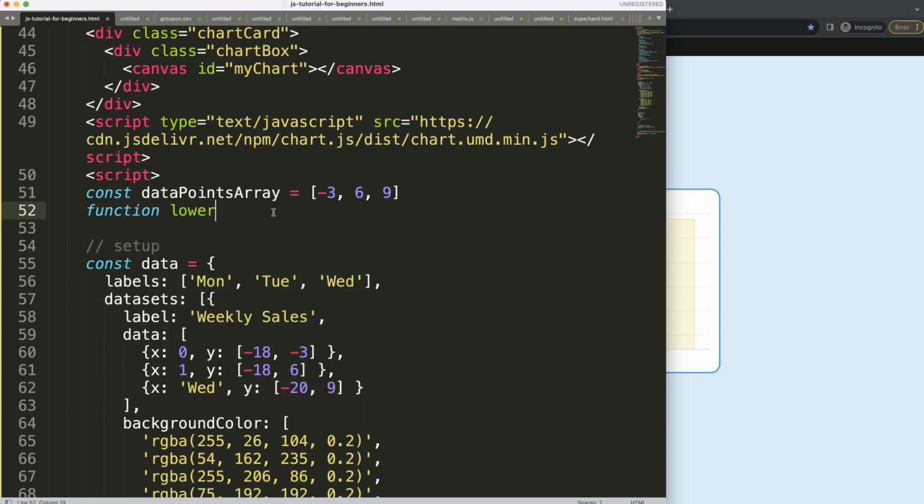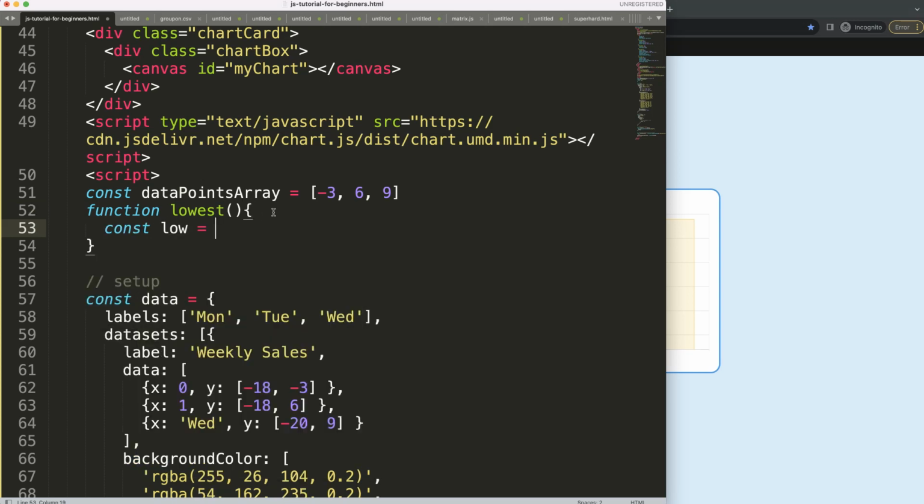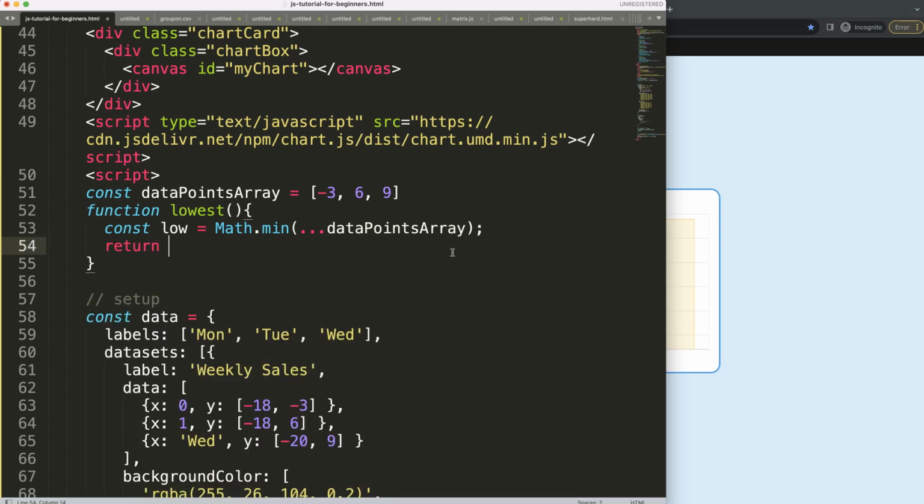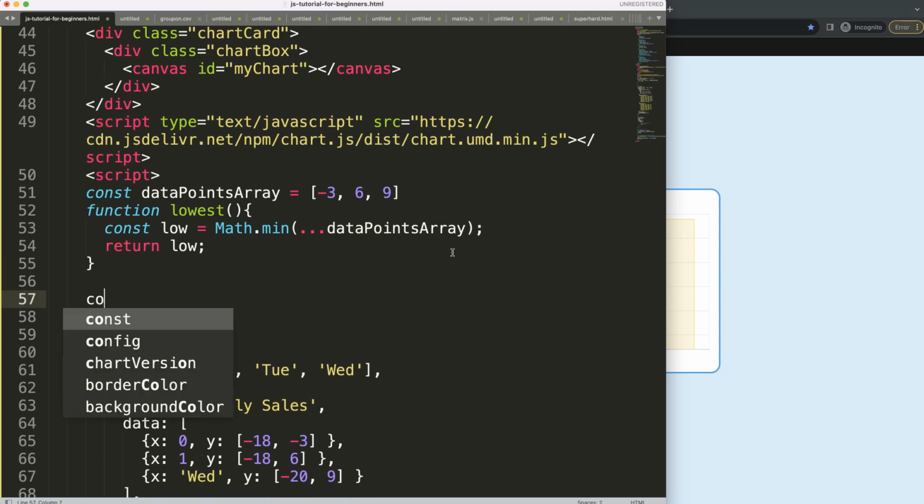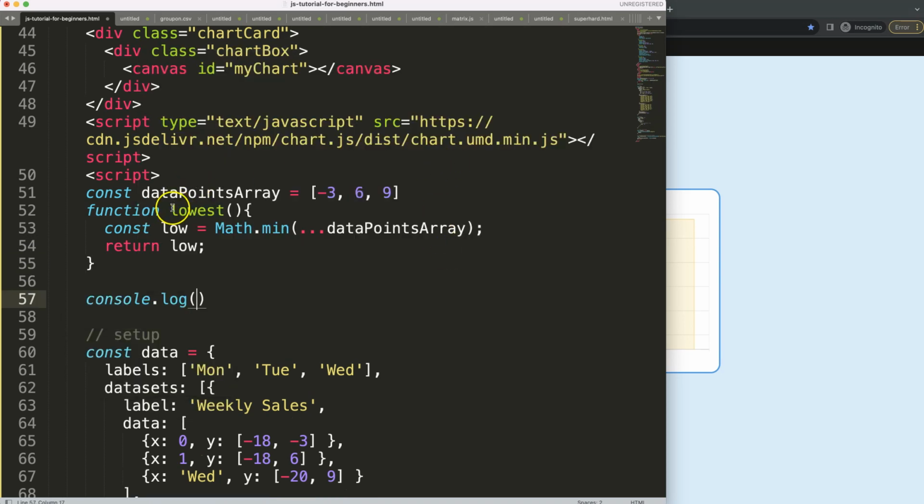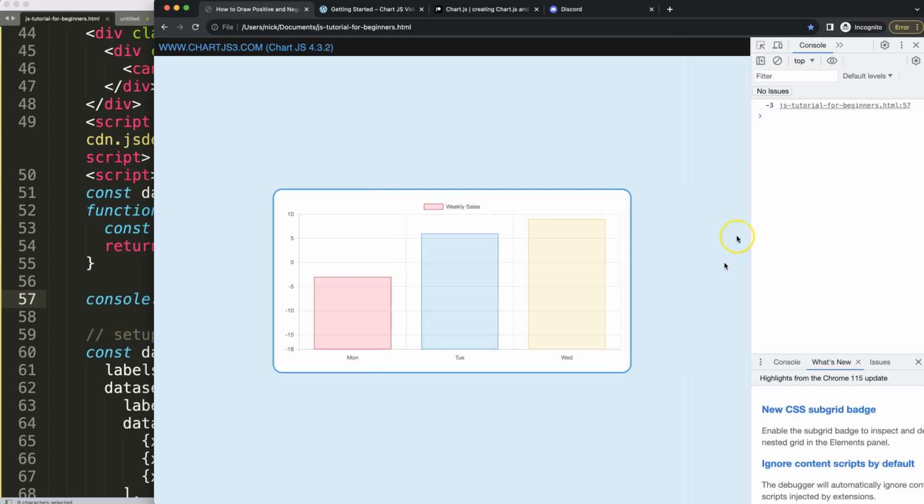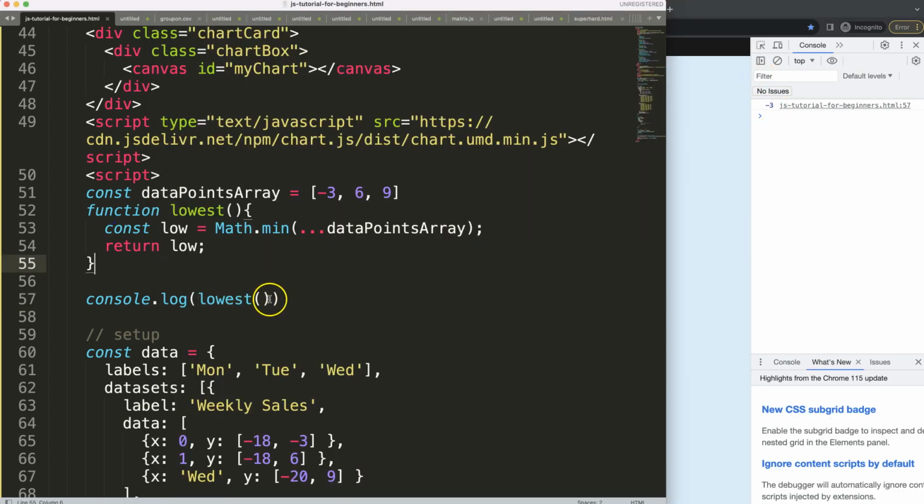And in this function, I'm going to say here the lowest. And this lowest, whatever this is, will be a constant low equal to Math.min. And then in here, I'm going to say, get me the array that we just extracted. That's this one here. Put it in here. Once we did this, I'm going to return whatever the value is. If I now console log the lowest, we should get the lowest value of the function. Basically, this is the function that we're triggering. So if I do this, we should get -3 here. Alright, so this works nicely.